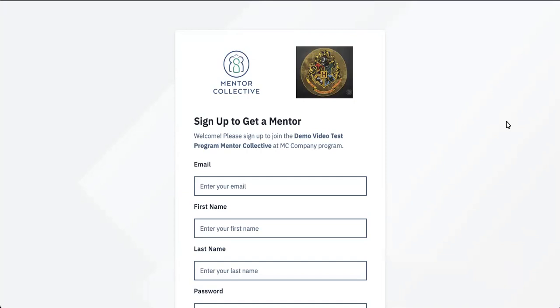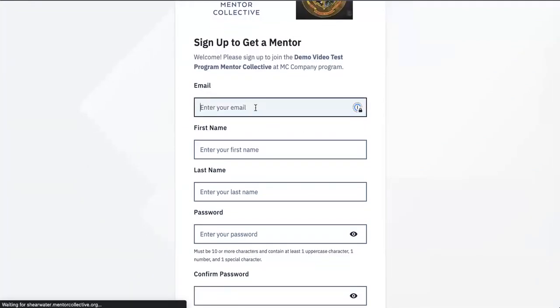So right now, this is what a mentee would see if they clicked a registration link in a program. They're going to land on a page that looks something like this, saying they should sign up in order to get a mentor. So let's sign up, pretending that our name is Rebecca Johnson.